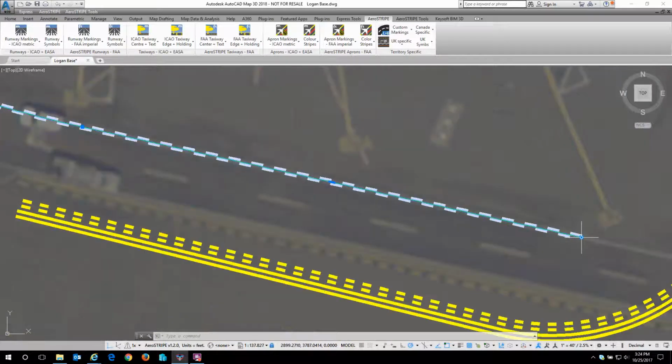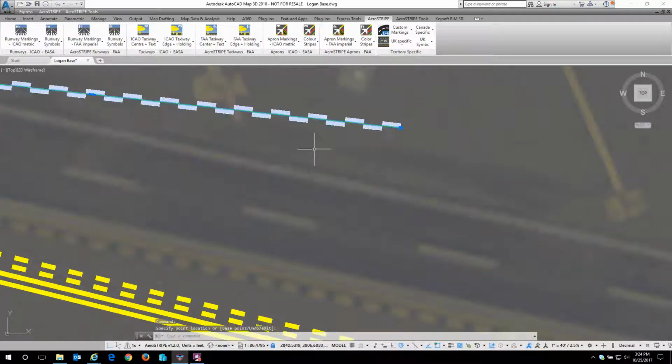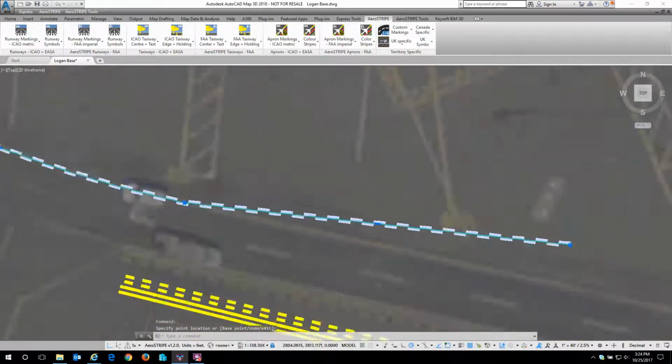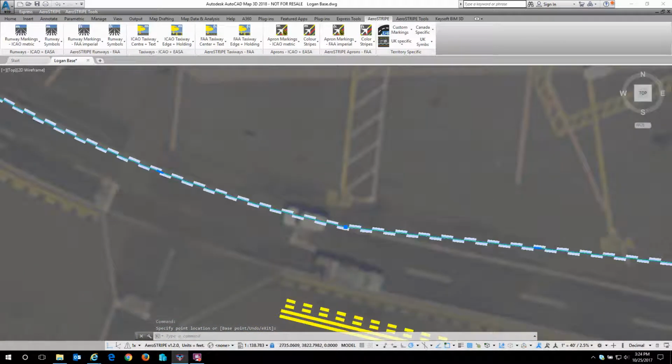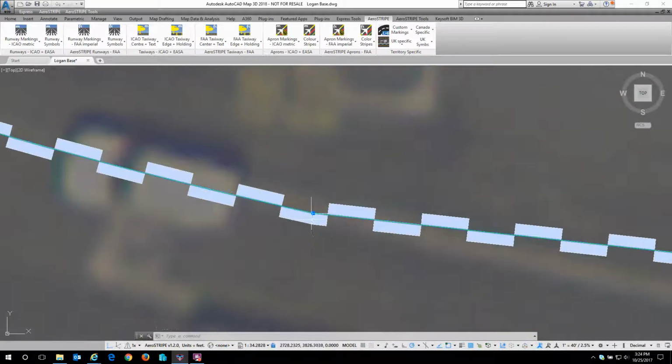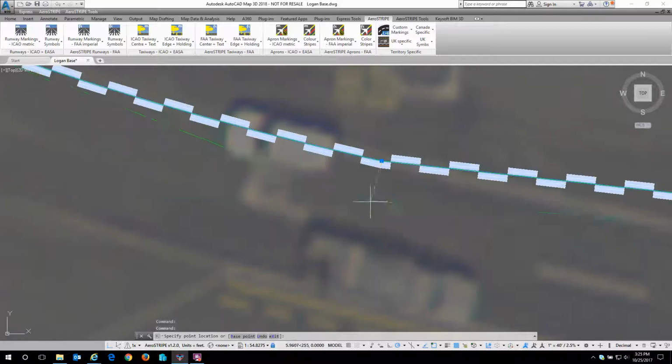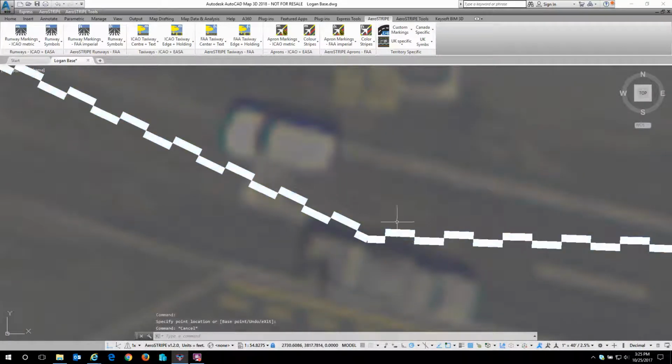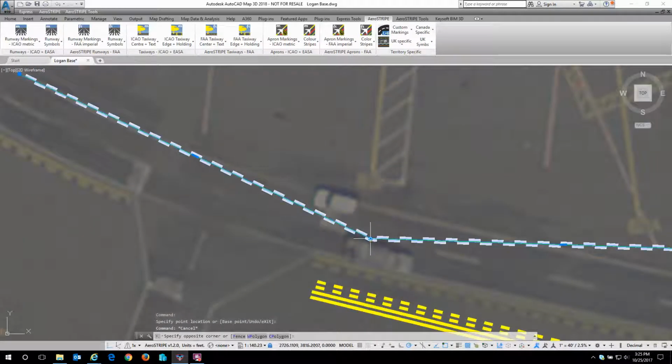If I grab one of these grips, move this object, you can see that it automatically updates the spacing for me, even around this weird non-tangential turn now. It still resolves that as well as it can. Obviously that probably should be tangential.